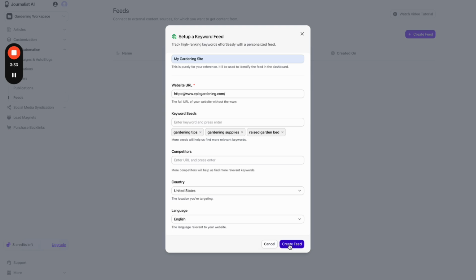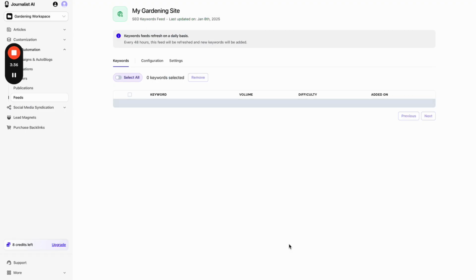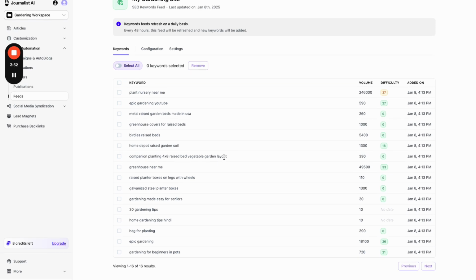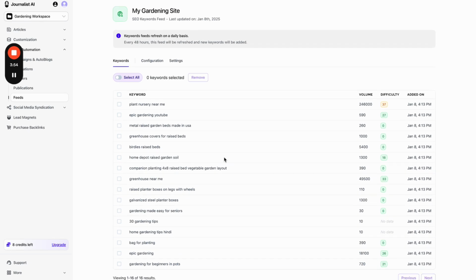Now, what this will do is give us, in a few seconds, a list of keywords. Right now it's gathering keywords for us, based on all the things that I said before. Let me just be back here in a second once this is done loading. Okay, there we go. Just took a couple of seconds. And now here you'll see all the keywords that we found that your site is relevant for, based on your competition, your language, and the seed keywords you entered.